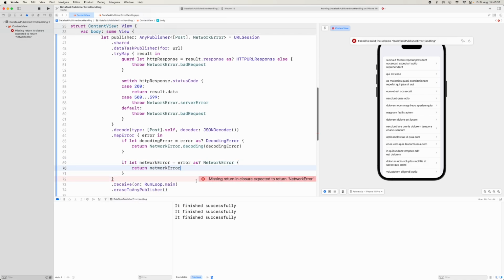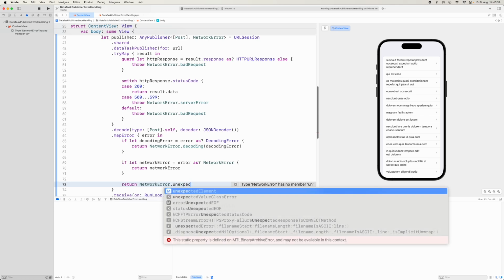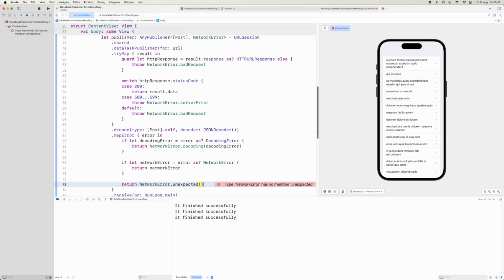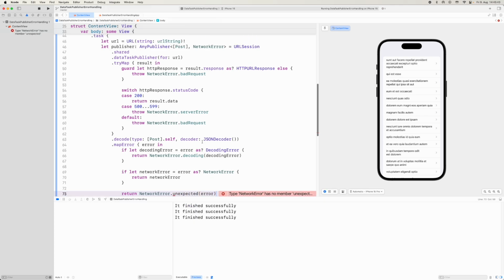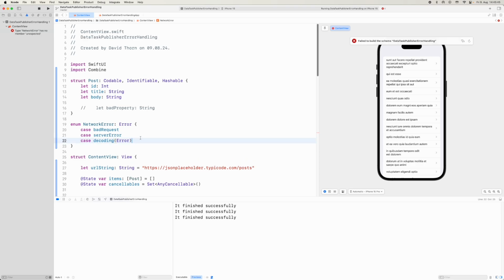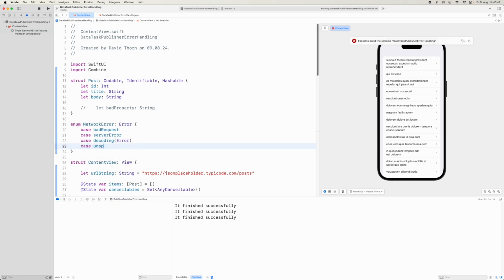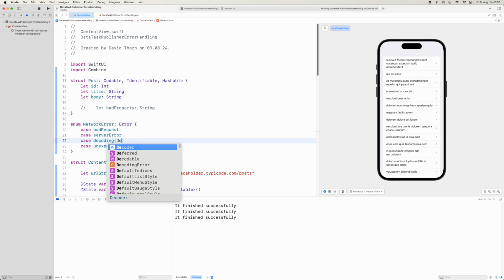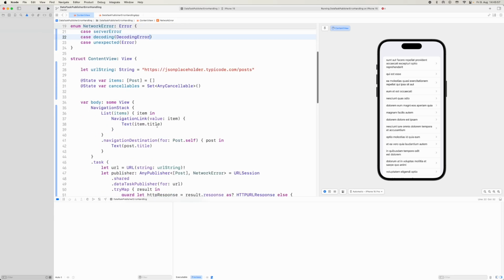We're happy with that, and otherwise we are going to return a network error unexpected here, because we just don't know what the error is right now, so we can handle it elsewhere, and we'll just say unexpected, and the error can come here, and this is then a decoding error there as well.